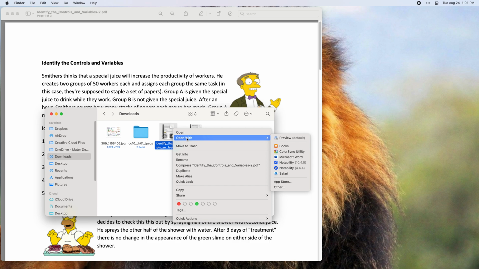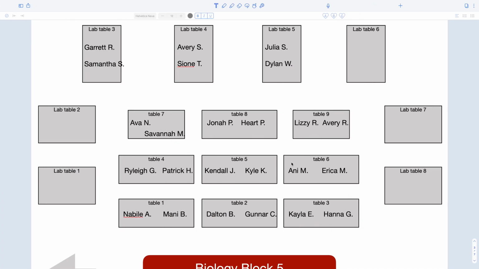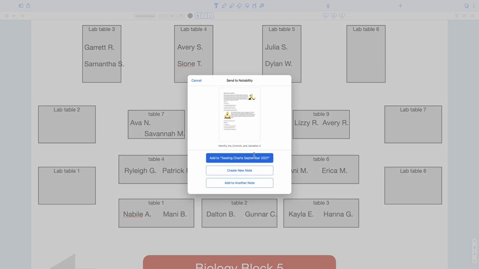So on my computer, I have to share in a different way, but are you able to hit share or send and send it over to Notability? Yeah, pretty easy on your iPad. When you send files over to Notability, you will have an option. Do you want to add it to an existing note that you already have open, or do you want to create a new note? Sometimes you want to add it to an existing file.